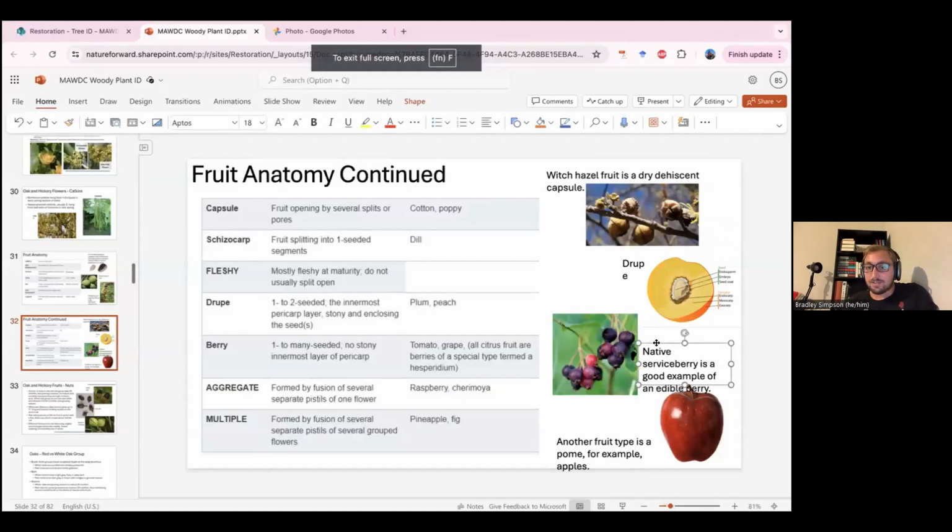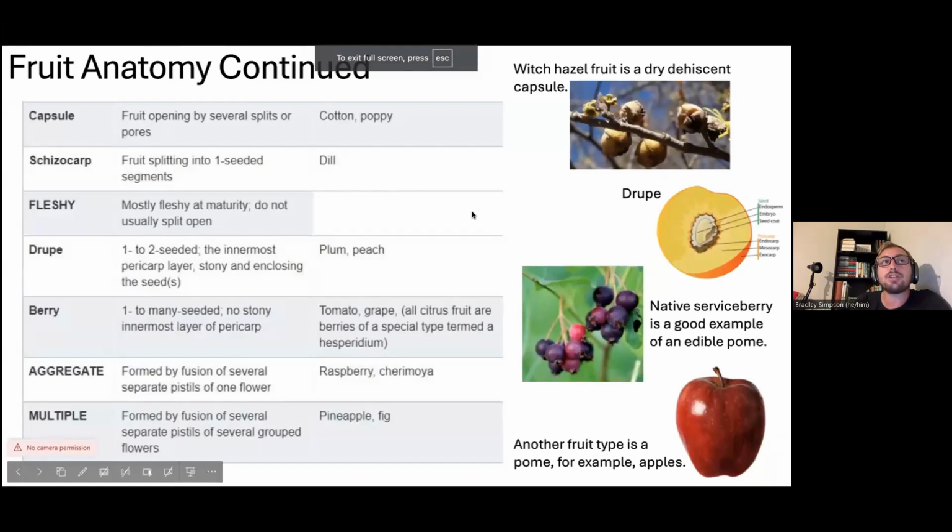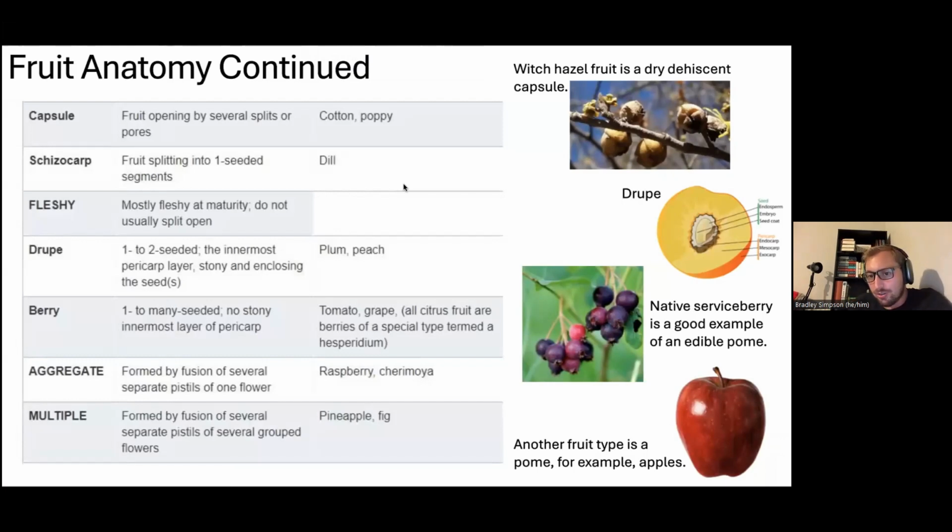Native serviceberry is a good example of an edible pome, actually. It's not a berry. A berry is like a blueberry, and the apple pome comes from a very specific part of the flower. The fleshy part of the fruit that we eat in an apple comes from a very specific flower part called a hypanthium, and it's like this fused structure where the sepals, petals, and stamens all come from. It's very, very interesting. But native serviceberry is also just like a little mini apple.